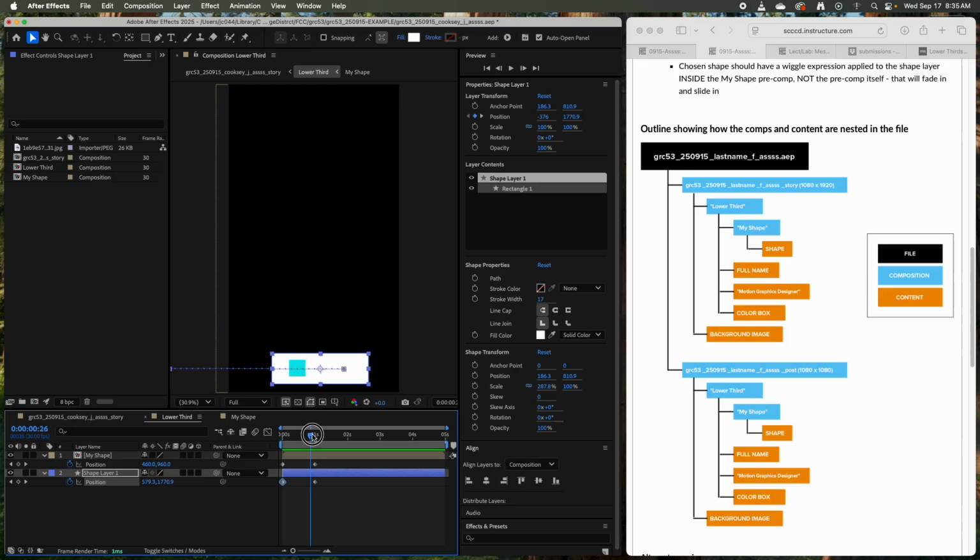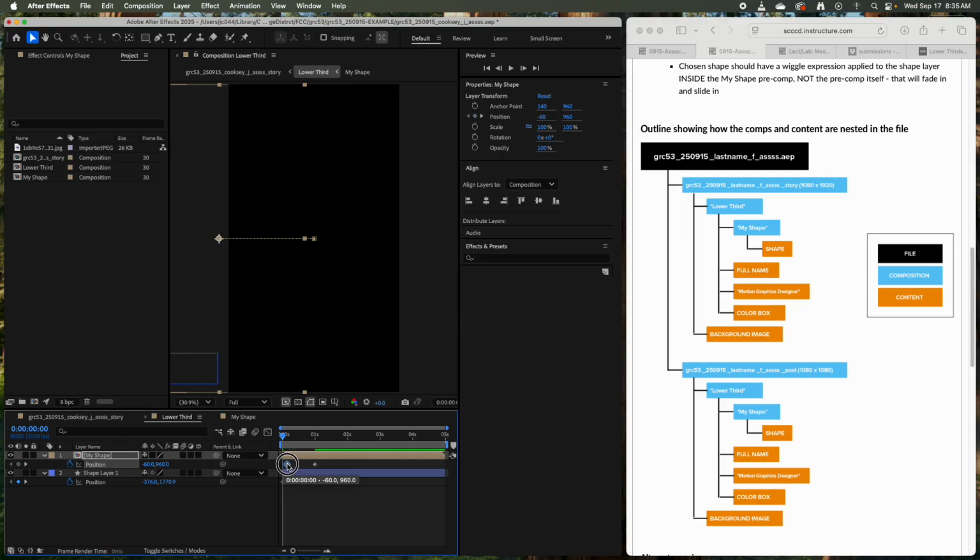And if we want to, we can delay that a little bit. If we grab this keyframe and drag it forward a little bit, it will delay when that blue box comes in. But it actually looks pretty okay right there at the beginning.